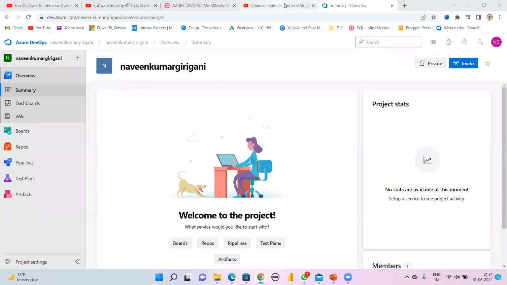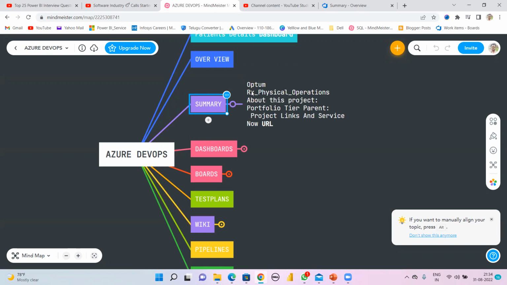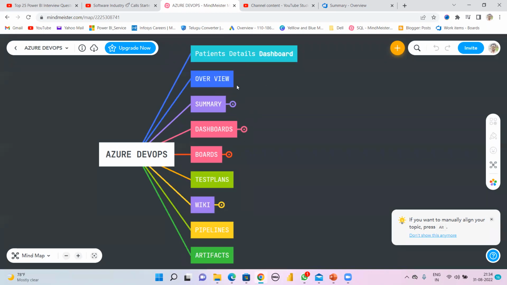This is which project you are working on. So this is the patient details dashboard. Nothing is there in the overview. Coming to the summary, it describes the project's information, the portfolio, the parent link, this project link, and some URLs. So this also is no need to worry about.